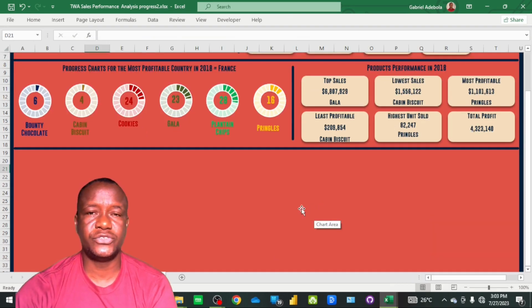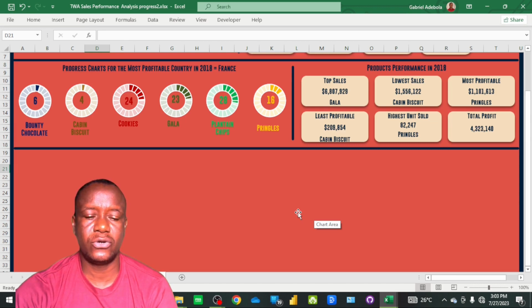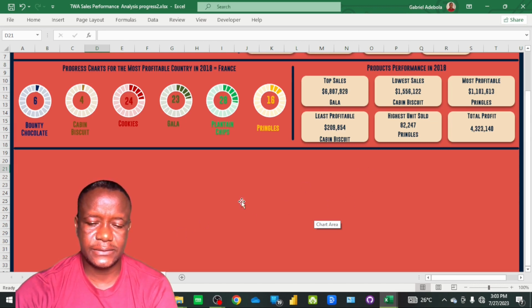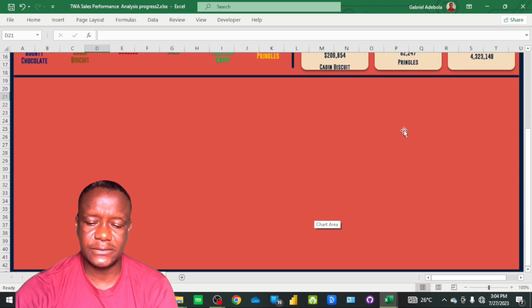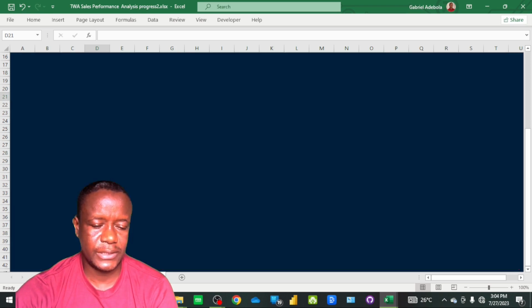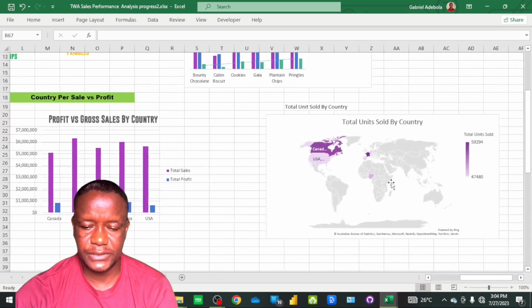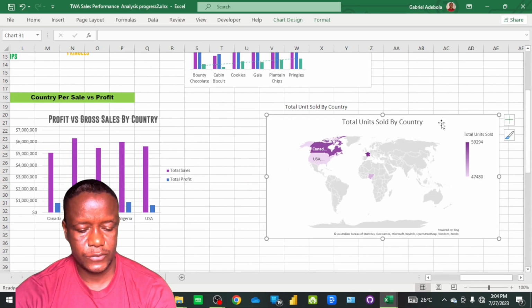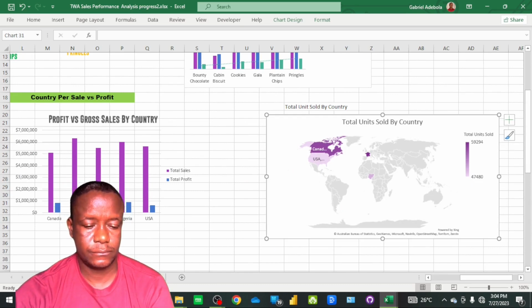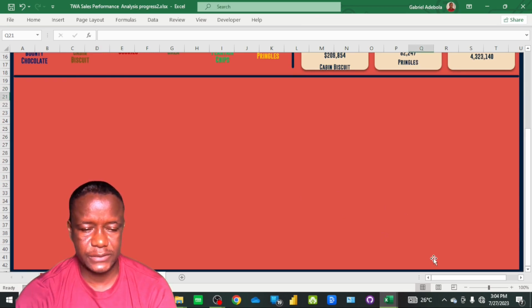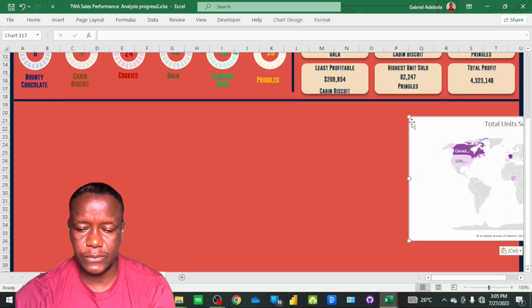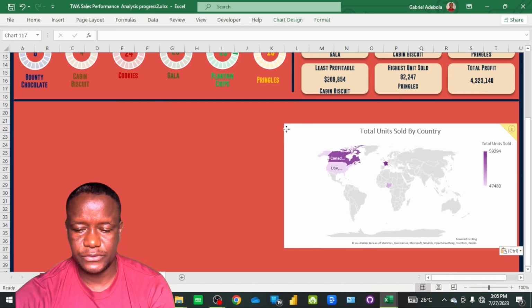Alright, so the next one is to bring in the map which shows the units sold per country. So let's get that and use it to occupy this part of the chart, just this part. This is where I'm going to paste it. So I'm going there to copy. So bring it in, copy, Ctrl C, and paste it here with Ctrl V. That will paste it here and position it here.